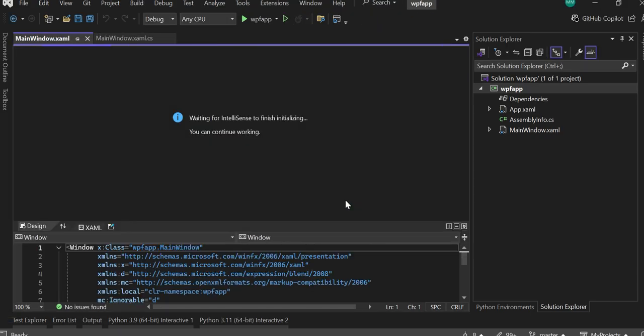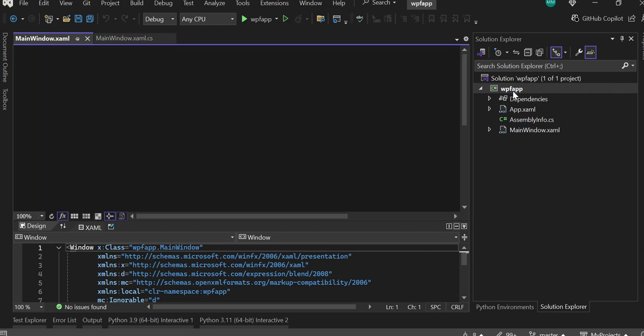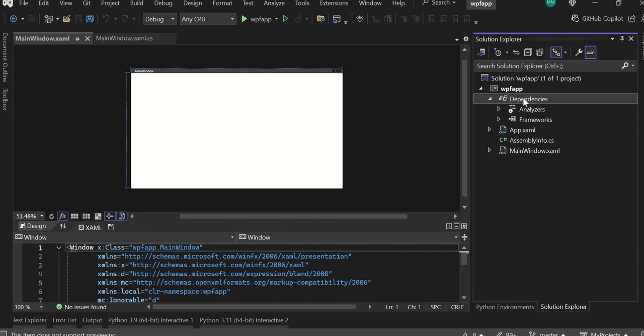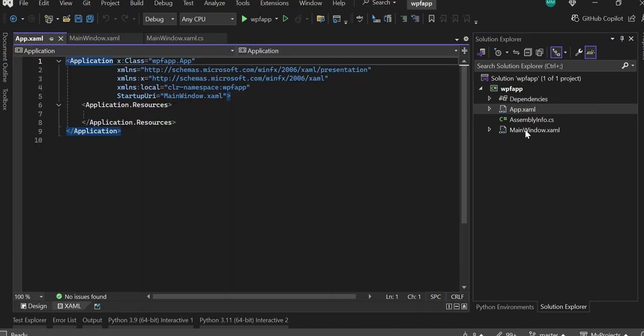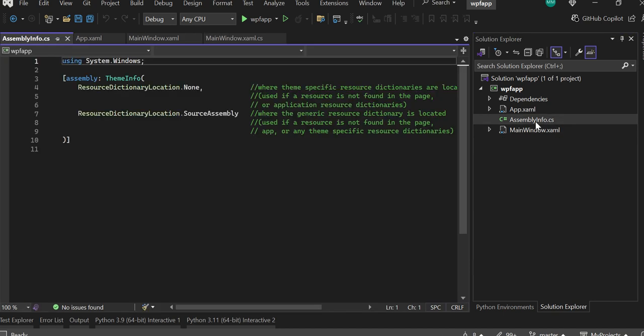So the moment you create the project template, this is the main window that we are seeing on the screen. Now this is the typical structure of a WPF application. You have got all the dependencies, you have got the App.xaml, you have got the MainWindow and the assembly info.